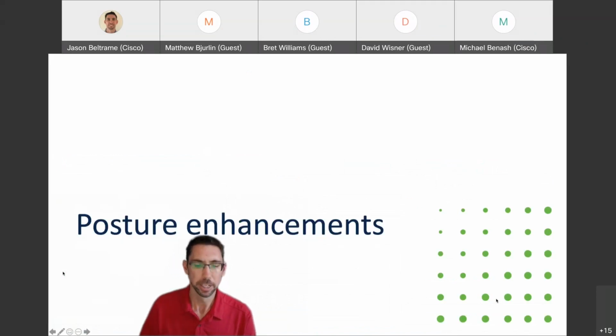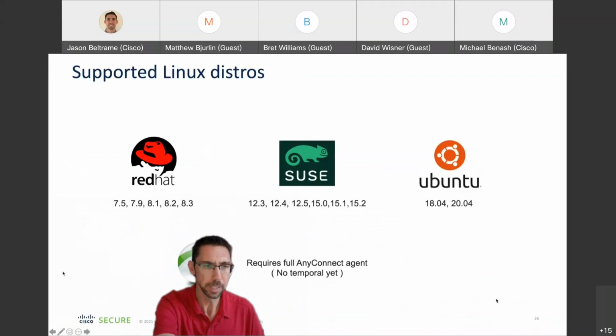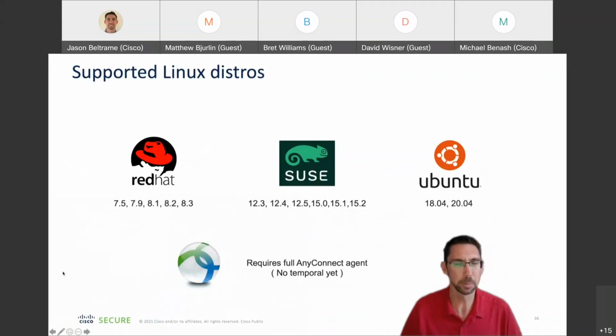Okay, perfect. So posture enhancements, like I said, there's been a lot of good posture enhancements with 3.1, specifically around Linux. Linux has been the one ask from all of our customers when it came to posture support, because we didn't have any Linux support. Linux is prevalent in the enterprise now. So you can see here, these are all the supported Linux distros that we're utilizing for posture or compliance. So Red Hat, various Red Hat versions, SUSE, and Ubuntu.